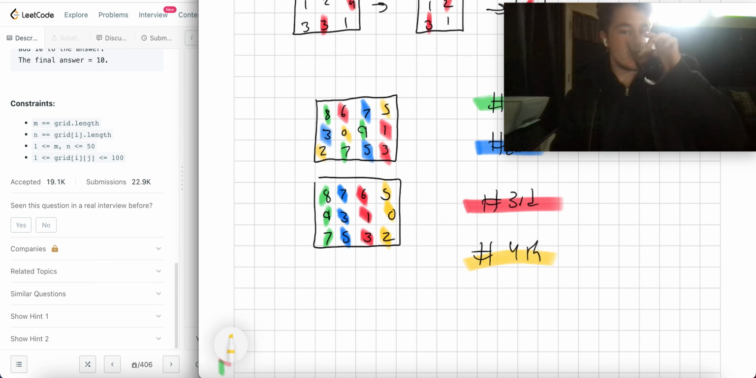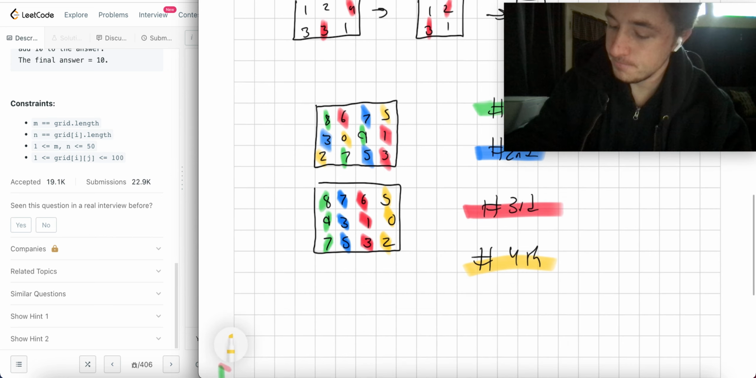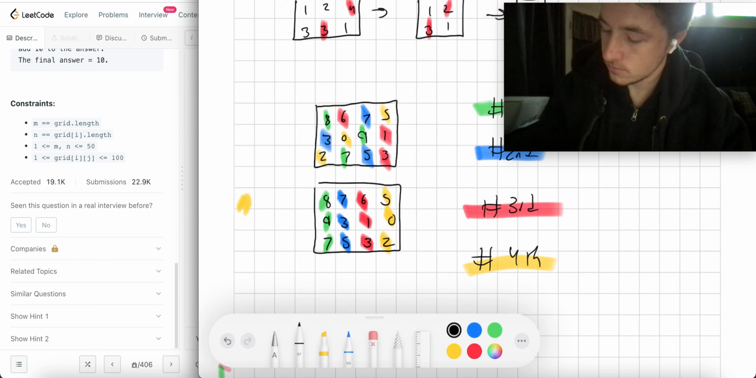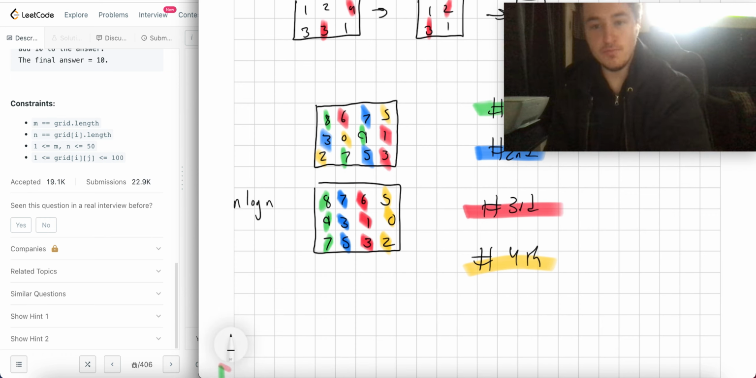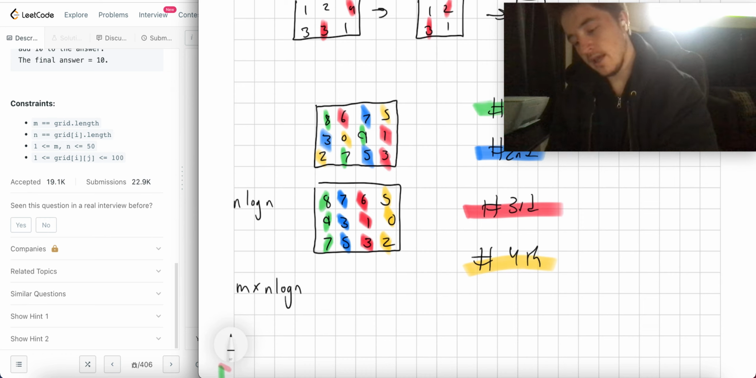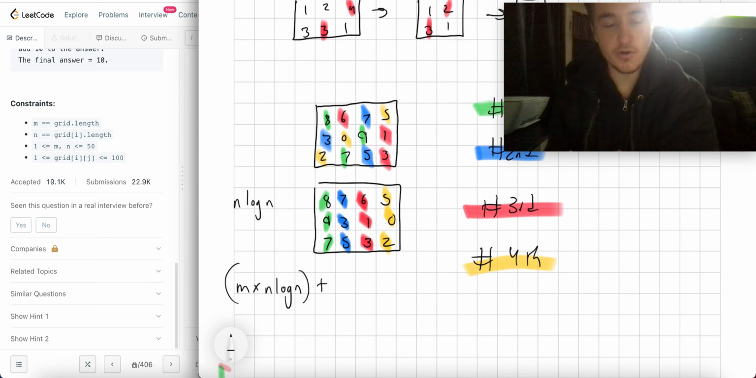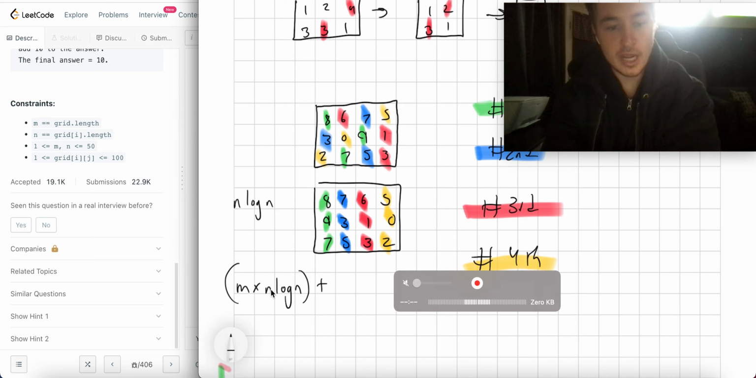So what's the runtime of that? Well, in order to sort each of these rows, it's n log n. So it'll take n log n operations to sort each row. And there are m rows, so it's m times n log n operations. This is the first operation, to sort each row, because we have to sort each row with respect to the columns. So that's m times n log n operations.